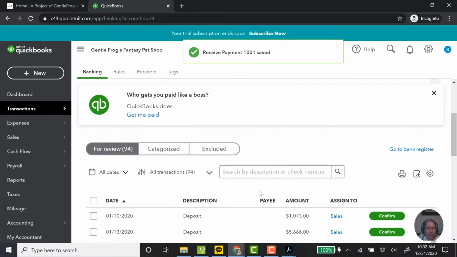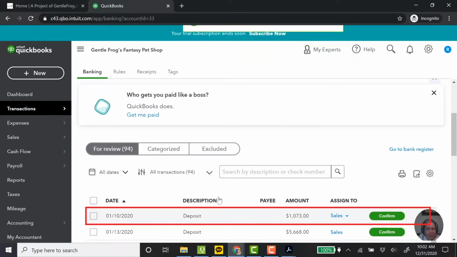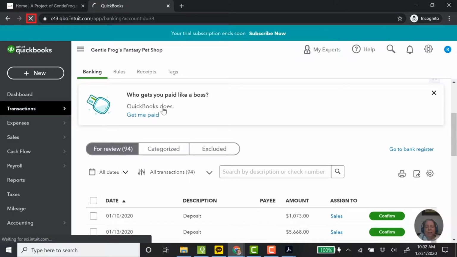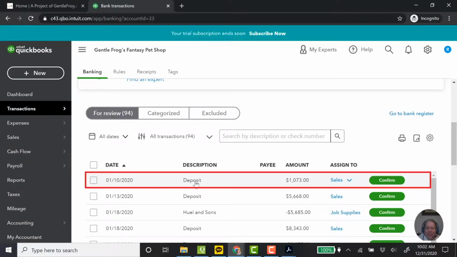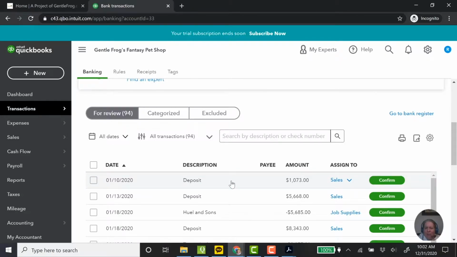So here, this should show as a match, but it does not. I'm going to click refresh. So what we're looking at here is this deposit of 1073. This should have matched with the deposit we just recorded just moments ago, but for some reason it didn't connect or it didn't link or it doesn't show up as a match. We know that it's there because we're actively working on catching up old data.